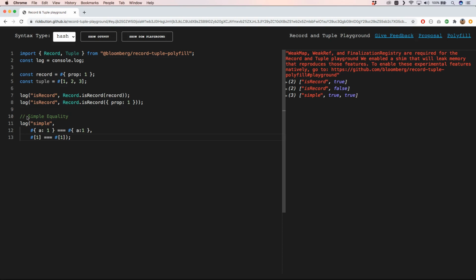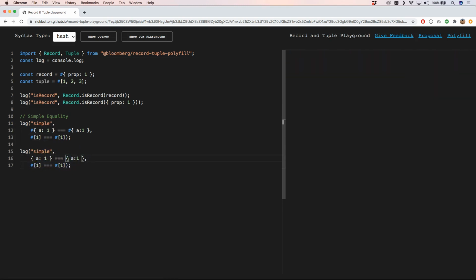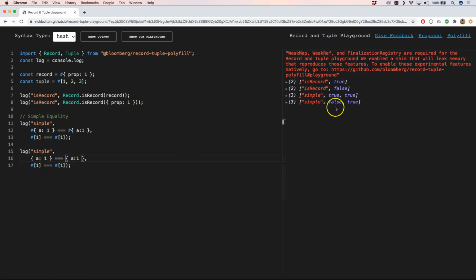Simple equality. So you have here a, and then you ask if it's equal to a.1, right? And we are going to do the same with a tuple. Now if I put this one directly within this, you will see that we have false here, right? So when you are doing equality checks with normal objects and a normal array, you will see that normally this one is not equal to this one, right?